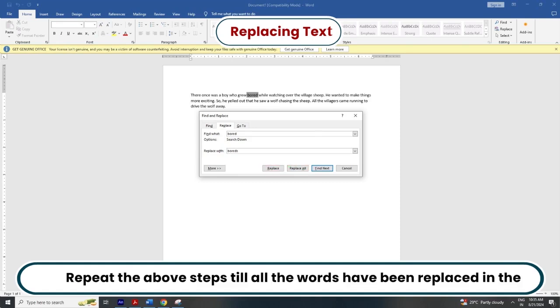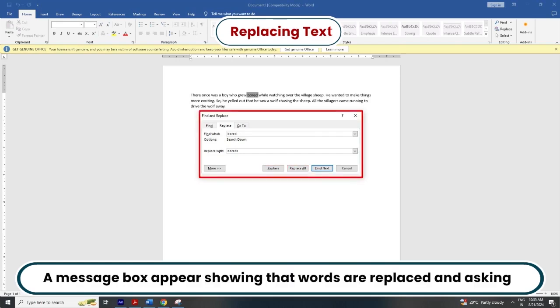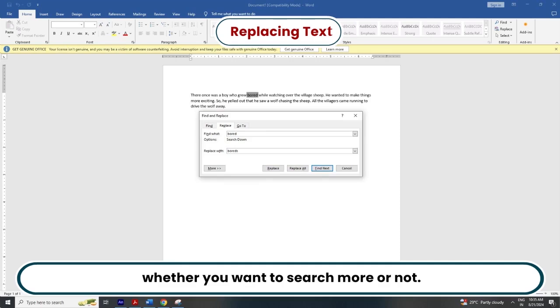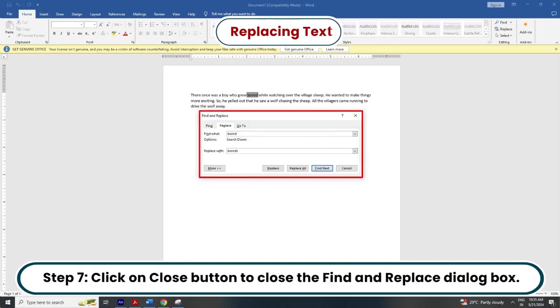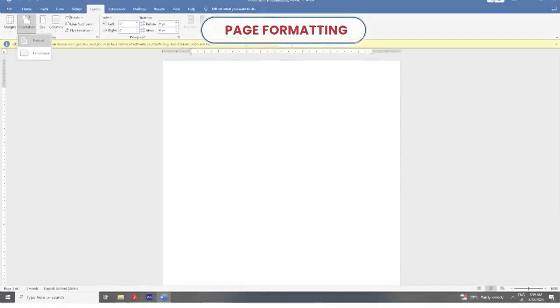Repeat the above steps till all the words have been replaced in the document. A message box appears showing that words are replaced and asking whether you want to search more or not. Step 6. Click Yes if you want to search more and No if you don't want to search. Step 7. Click on Close button to close the Find and Replace dialog box.